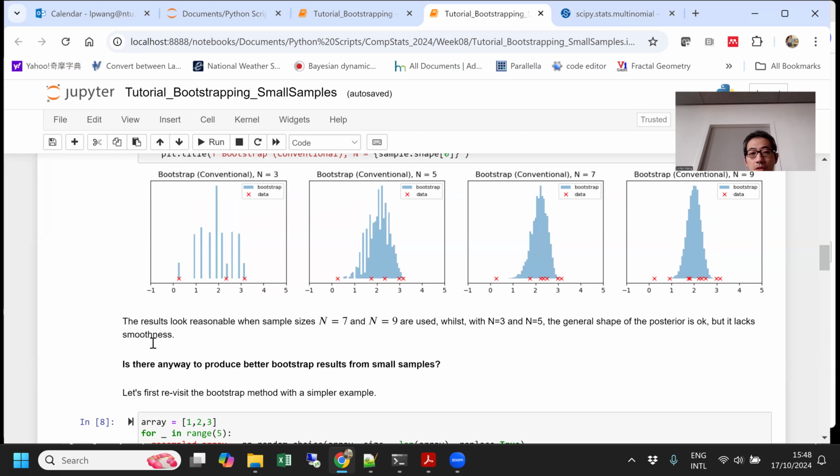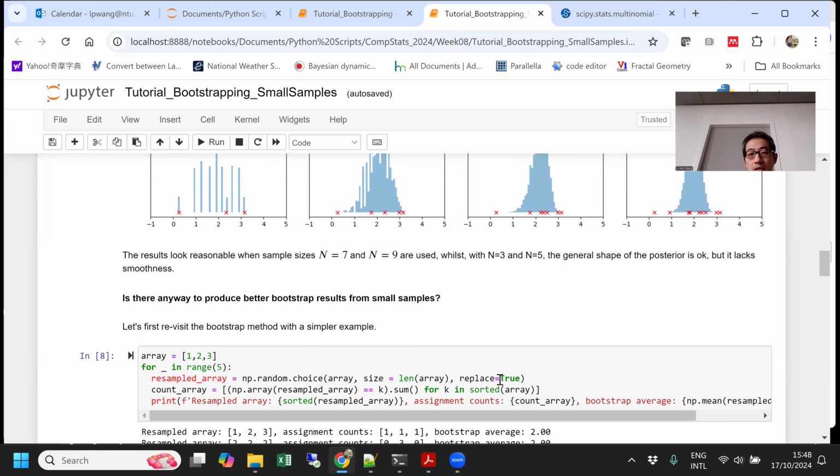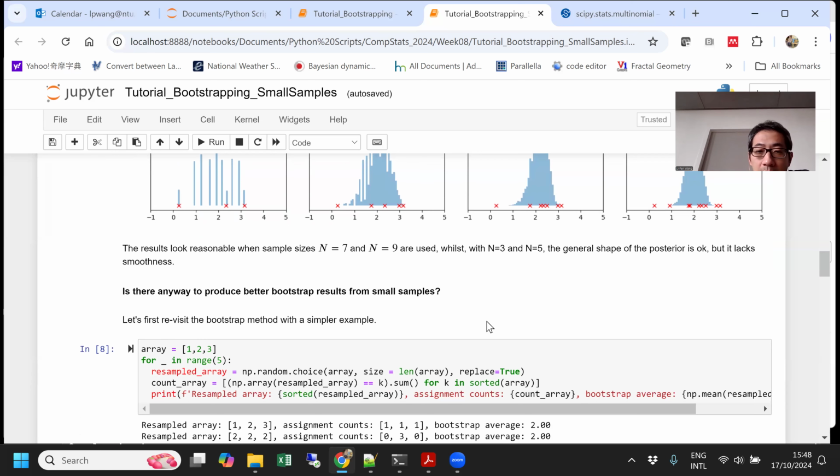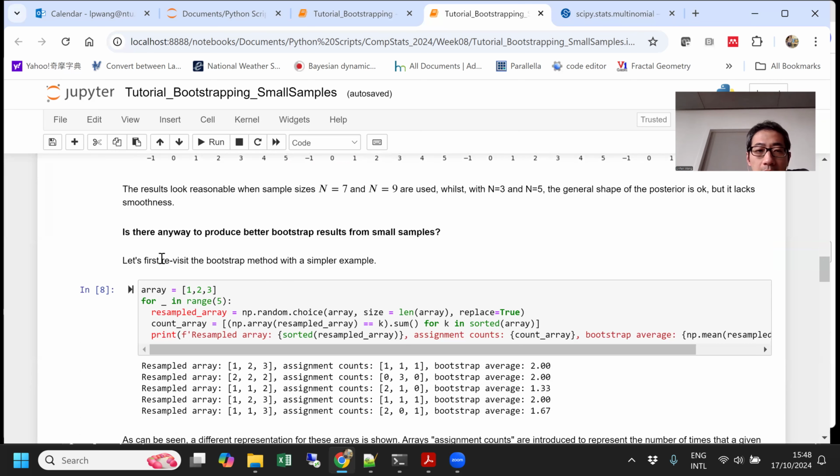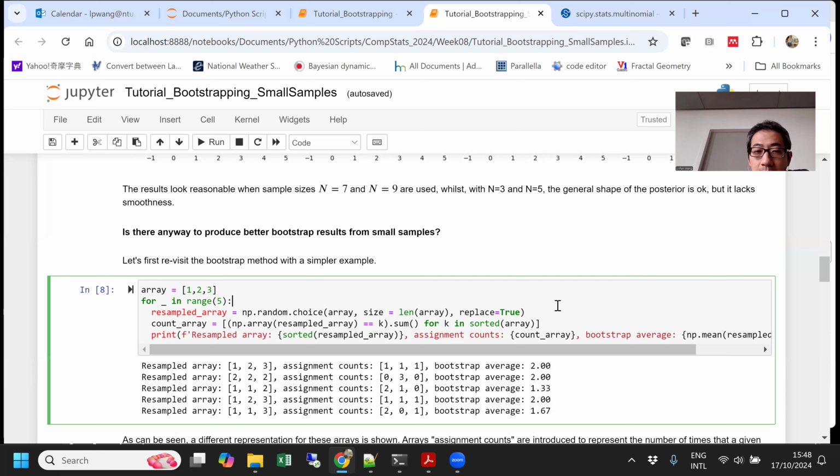So we want to know whether there is a better way that allows us to work with small data samples. Before we talk about this method, let's first revisit the bootstrap method with another, simpler example.